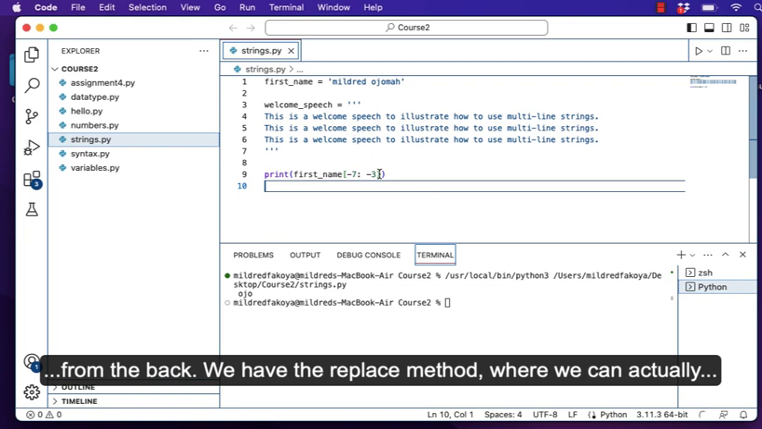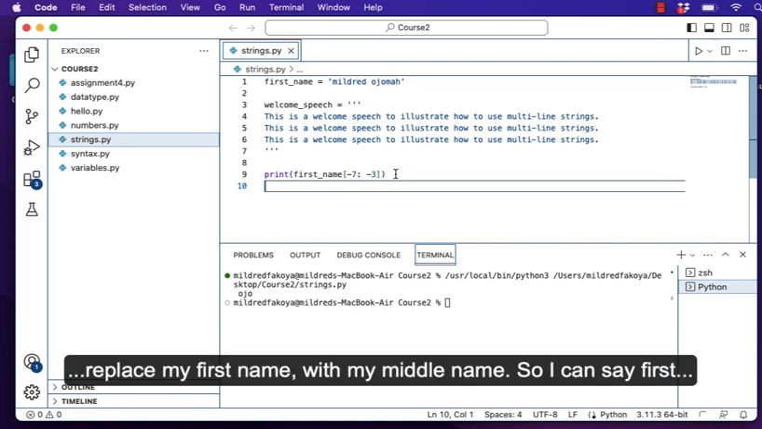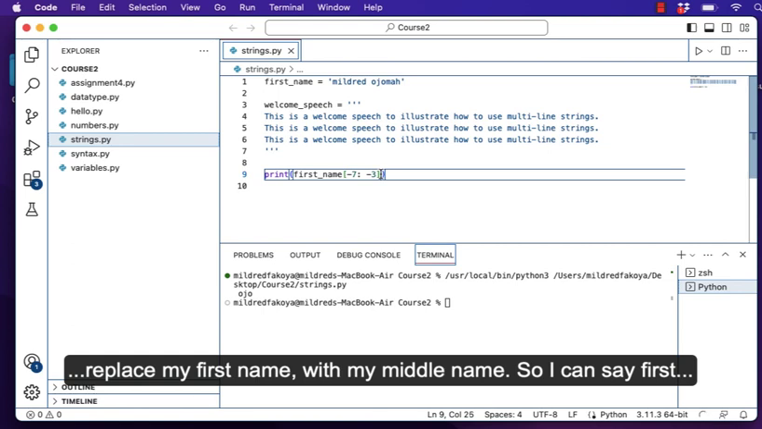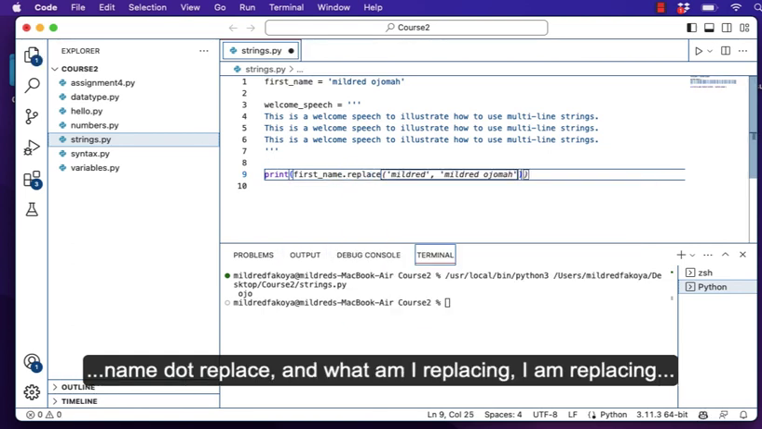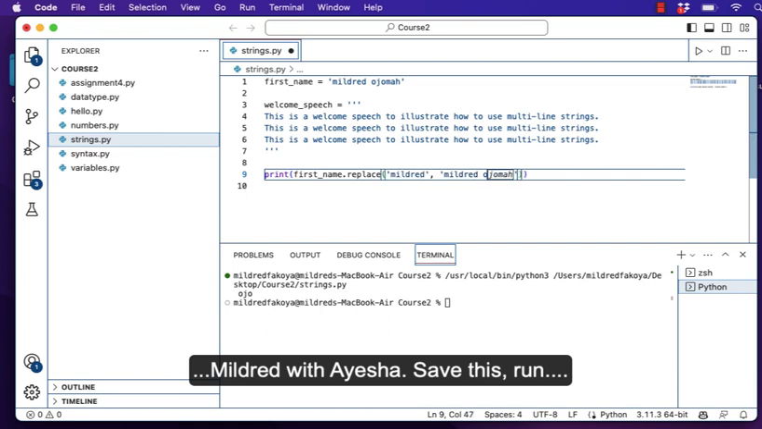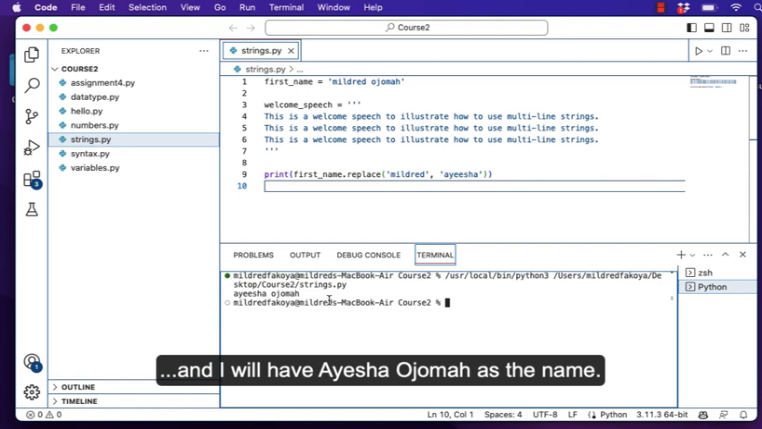Here we have the replace method, where we can actually say I want to replace a particular name with another. Let's say I want to replace my first name with my middle name. So I can say first name dot replace, and what am I replacing? I'm replacing Mildred with Aisha. Save this, run, and I will have Aisha Ojama as the name.